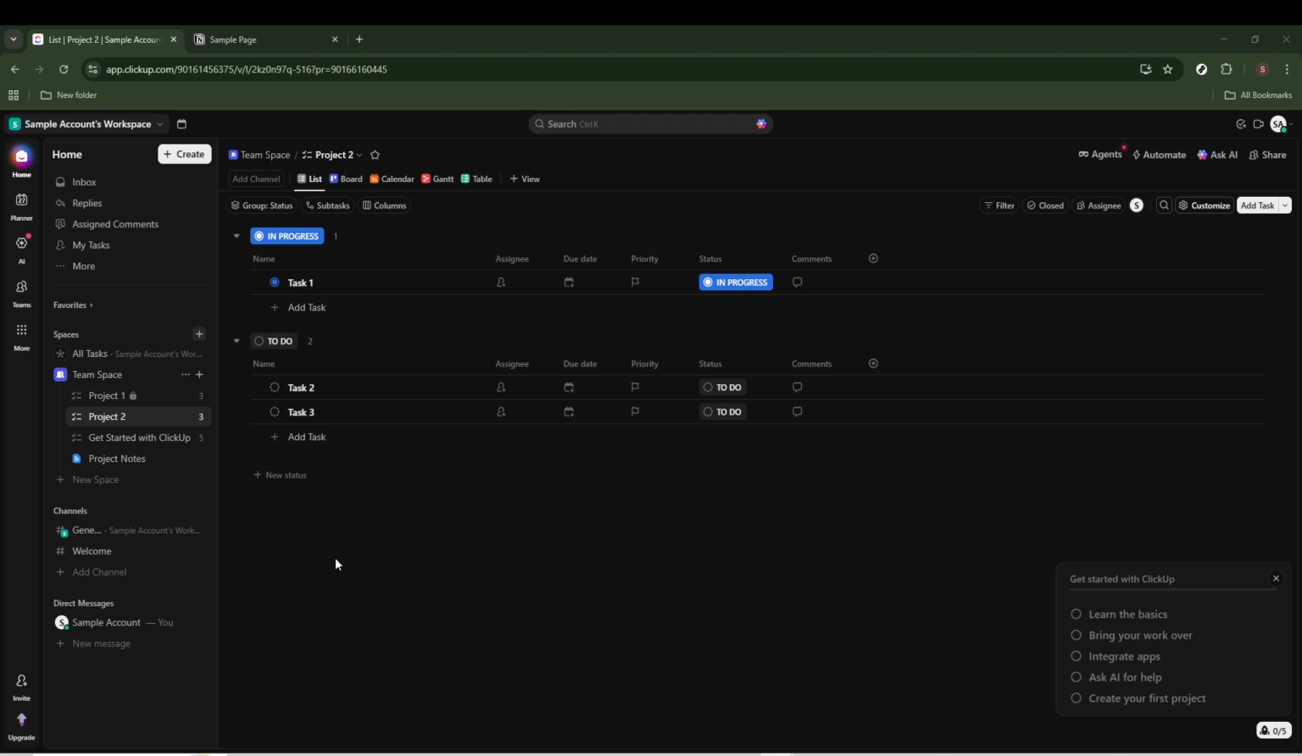In today's video, I'm going to teach you how to embed ClickUp in Notion. This is a simple but very useful way to bring your task management and project tracking directly into your Notion workspace so everything stays connected and easy to access.